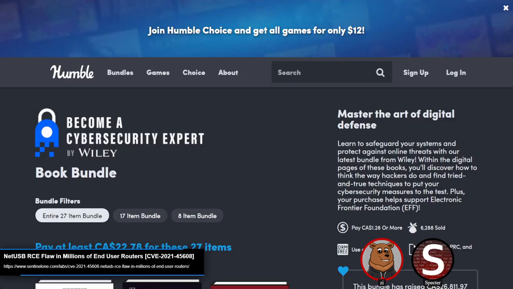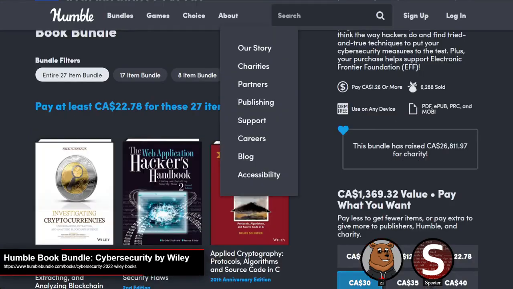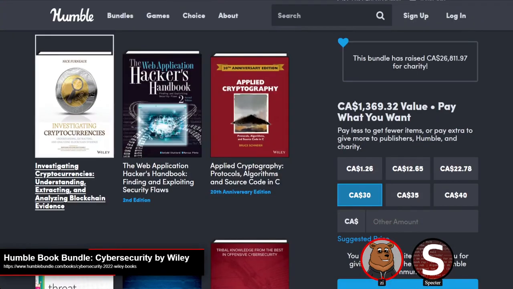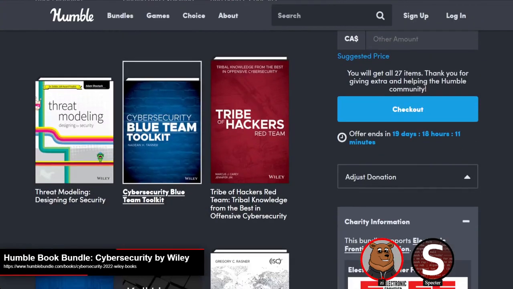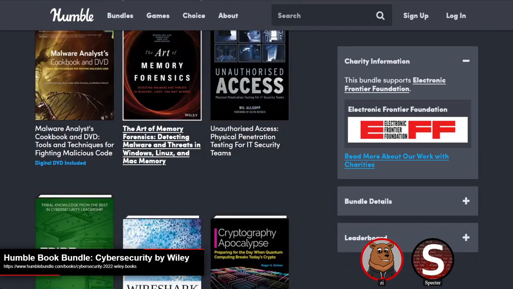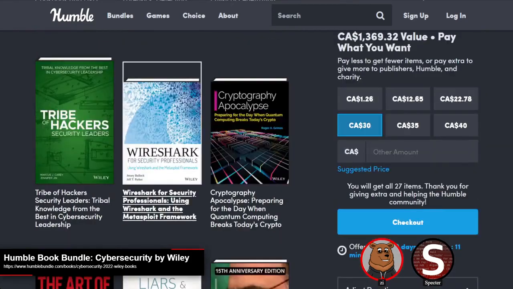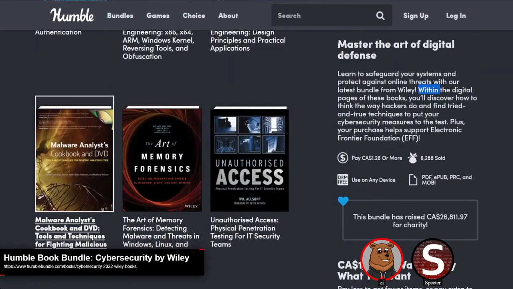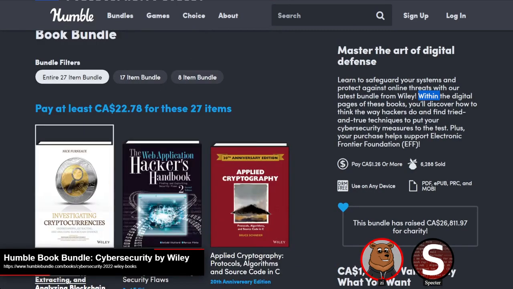We talked about this during the last episode, but there is a cybersecurity Humble Bundle going on. If I can pull that up here. I won't talk about all the books this time. There are a couple in here that might be of interest to some of you listening: Malware Analyst's Cookbook, The Art of Memory Forensics. This is a series out from Wiley.